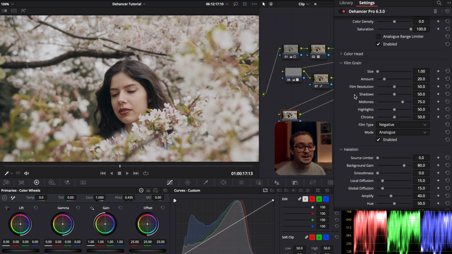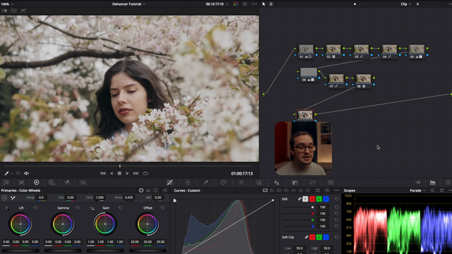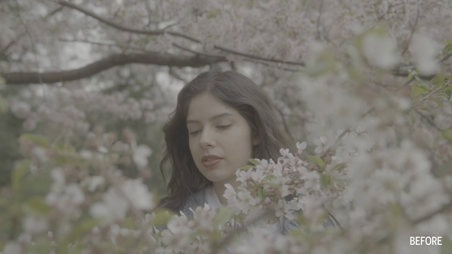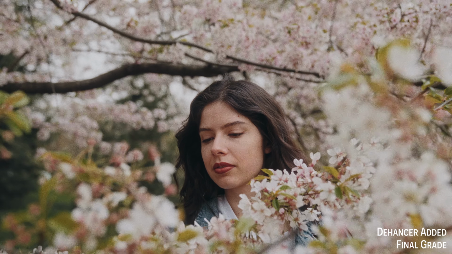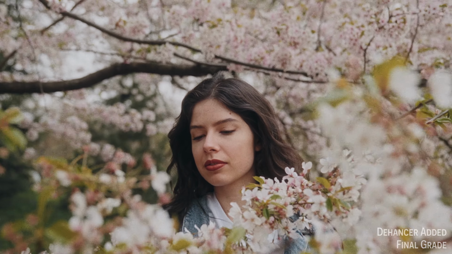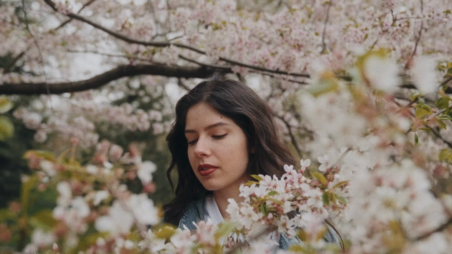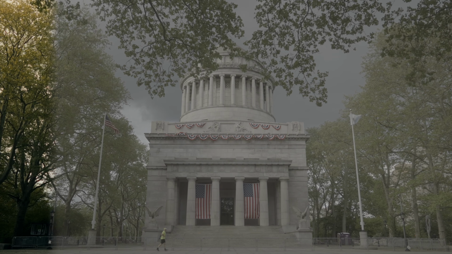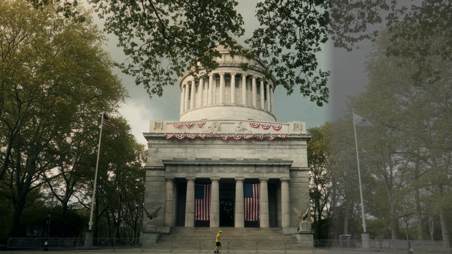I feel like Dehancer is a great tool for you to check out, and it really gives you so much power and more capabilities to emulate film and just give that certain feel you get when you watch movies shot on film. And that's how I use Dehancer. I'm still learning new ways to incorporate it into my workflow, but that's what I've done with this so far.